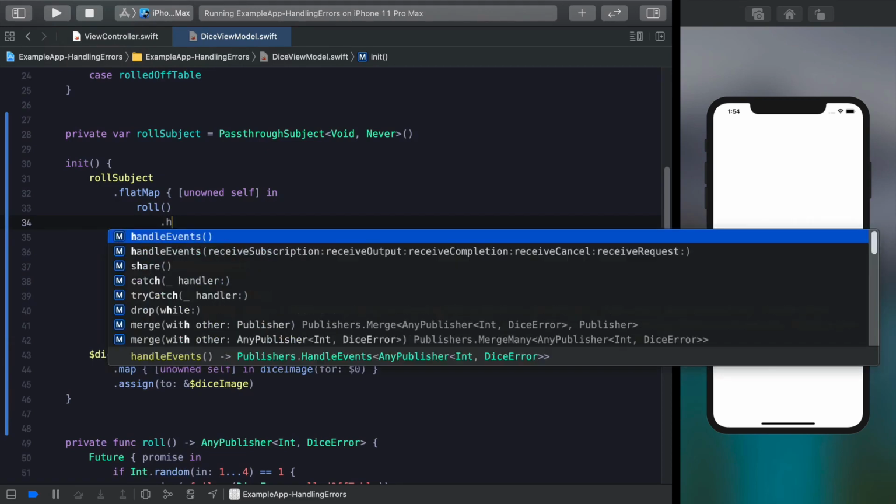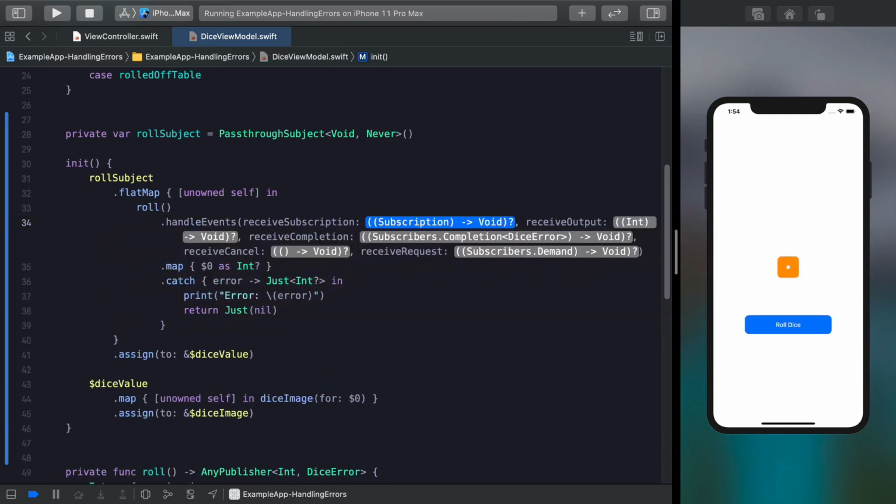And so what we're going to use for this is the handle events operator. Now, handle events allows us to sort of place a tap on the middle of a stream and get events for what's happening on that stream, whether it was just subscribed to, whether it's receiving values, whether it was completed or canceled or received a new request from the subscriber. And all of these are optional blocks, so we only need to implement the ones that we're really interested in.